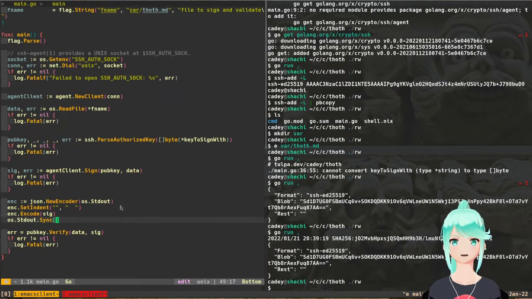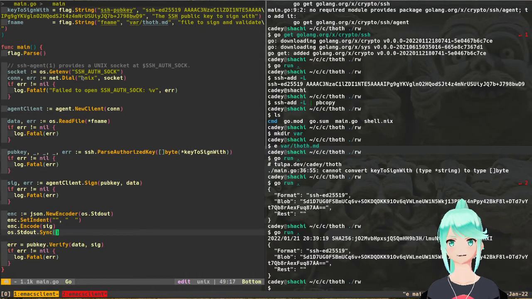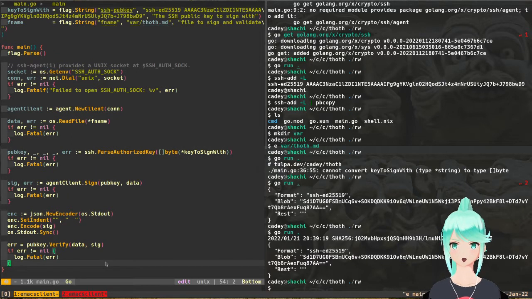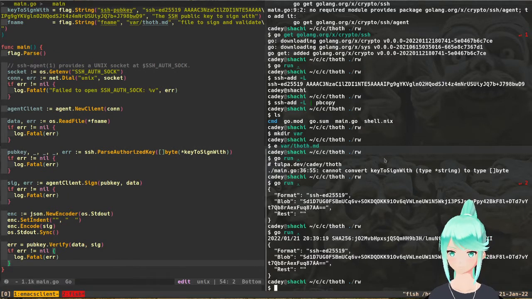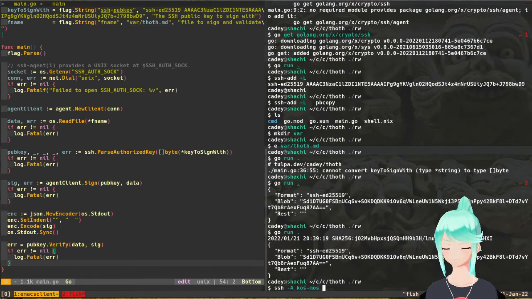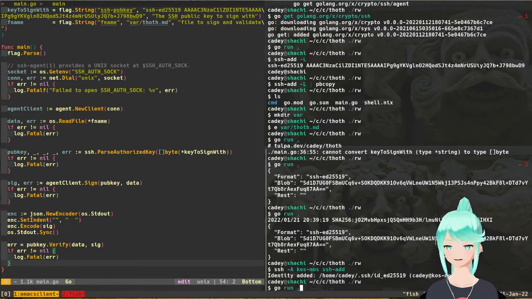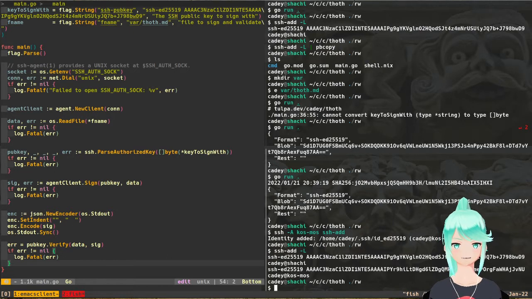So here's the heart of it, basically. We have a bunch of data. We have a signature. We dump the signature to standard out, and we verify it. So let's spice things up. Let's add a second signature to the mix. So let's add another public key. This time, let's add a public key from one of my home lab machines named Cosmos. And, okay, so now we have two public keys in the mix.